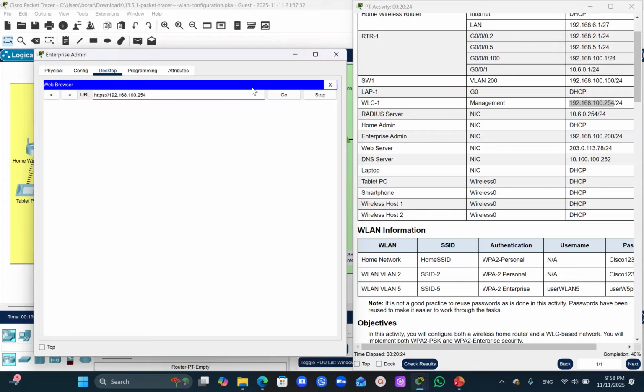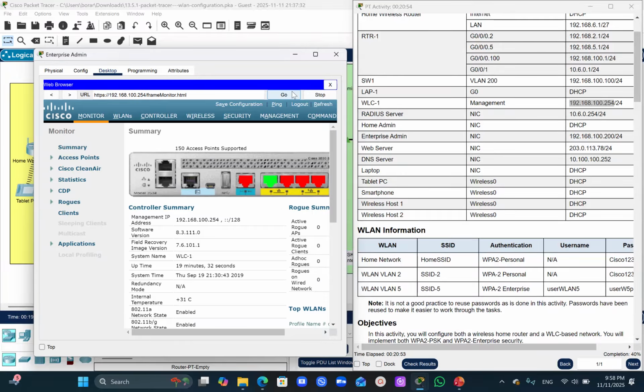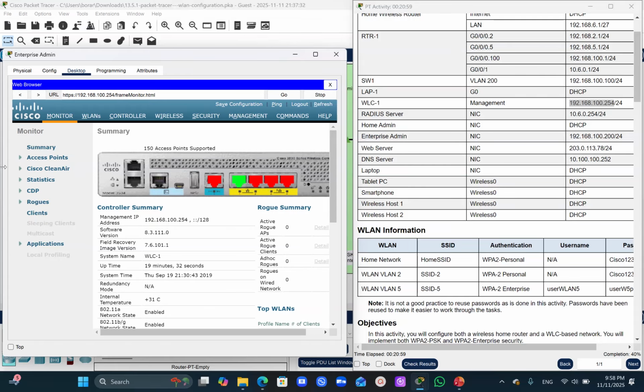Okay, let's change it. Oh, yeah. And here, because we will navigate through the wireless controller management interface using a web browser, we use the username admin and the password Cisco123, and we click login. It takes a while to load. Okay, here is our wireless controller summary.